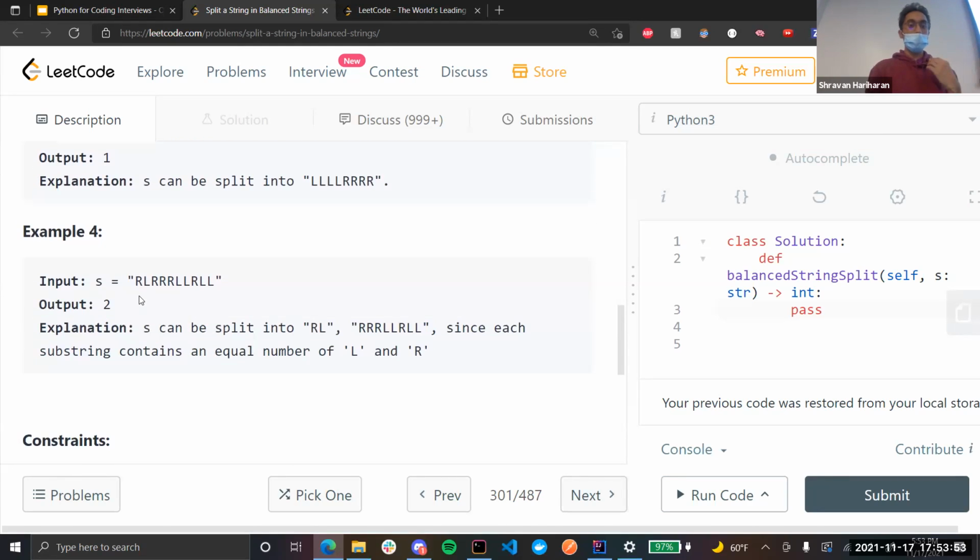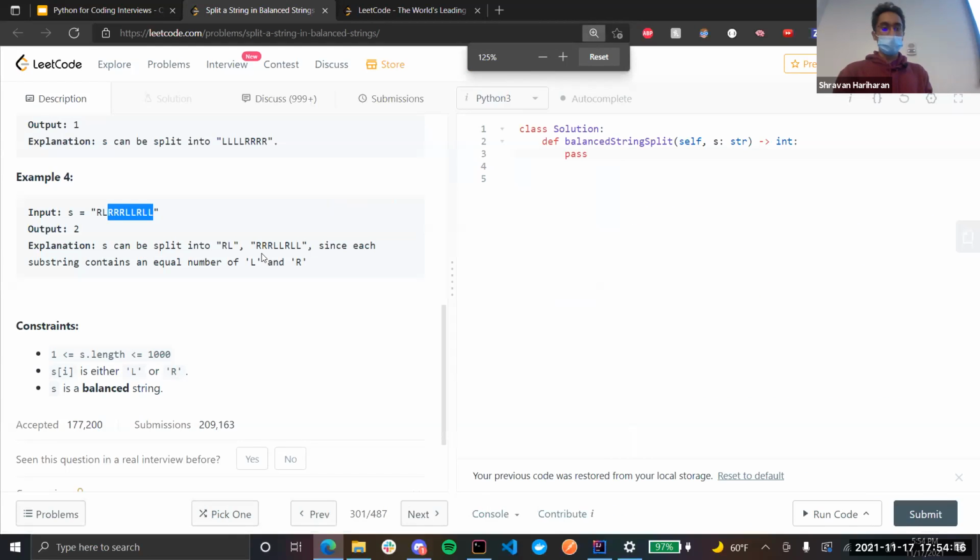And then here we have 2 because we have RL. And then we have this larger string, which is 4 R's and 4 L's, but they aren't contiguous. Like they aren't next to each other. So not all the L's are next to all the R's. They're kind of mixed in between. Cool. So hopefully that makes sense.